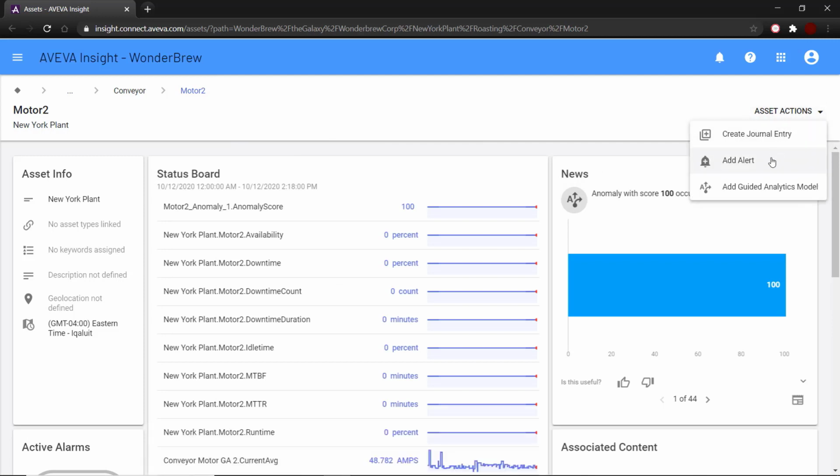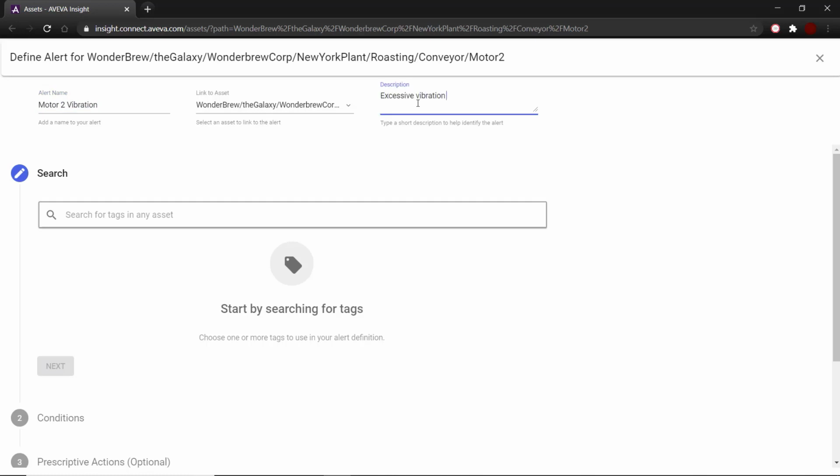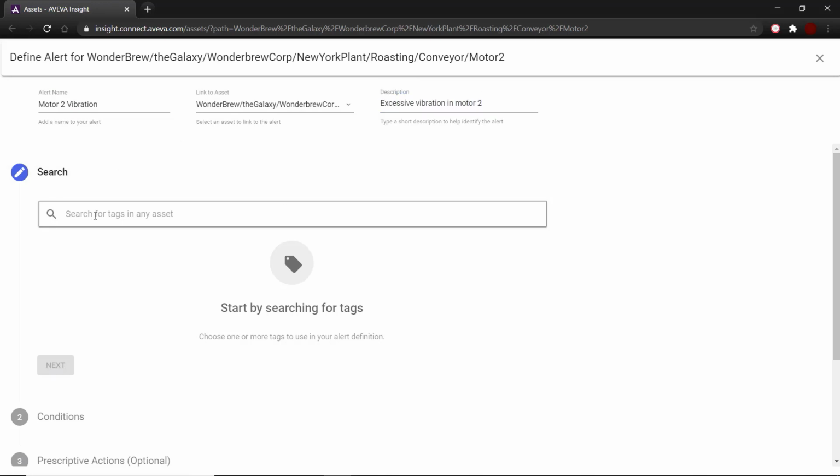Using the asset actions drop-down menu, I select add alert. This opens the page where I can configure my alert. Here I'm going to add a name for my alert, motor 2 vibration, and a description, excessive vibration detected in motor 2. Then I can search for the tags for the asset that I would like to base my alert on.